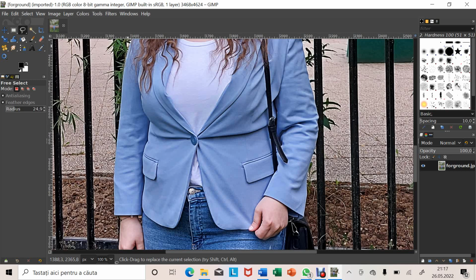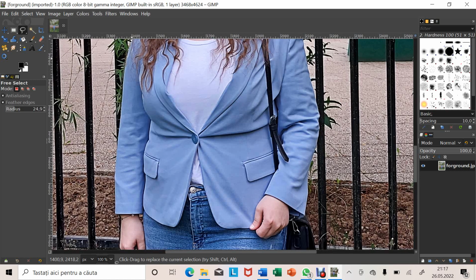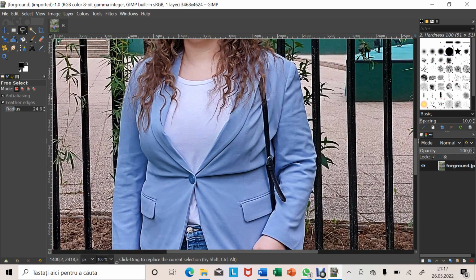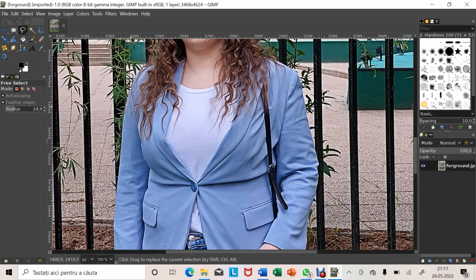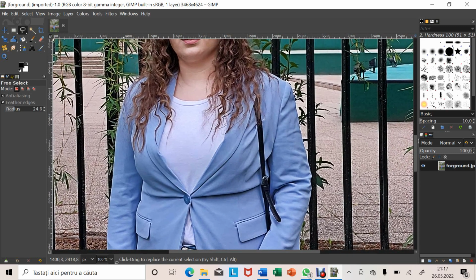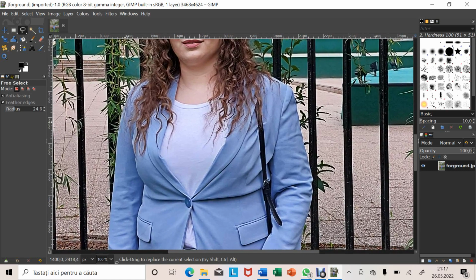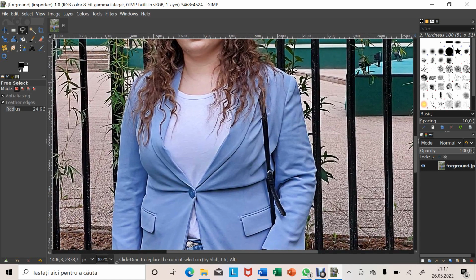As you can see, I have to go up. So to make this possible, I have to stop the selection. I keep pressed the space key on the keyboard, and this way you are only allowed to move the image, and after you move it where you want, you let go of the space and continue the selection. So as you can see, it's possible to make the selection in GIMP with the stylus or with the finger if you have a touchscreen.